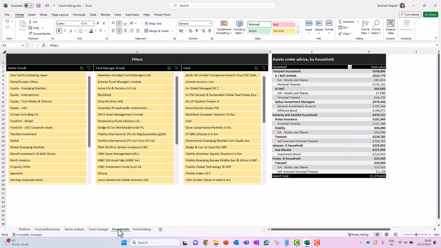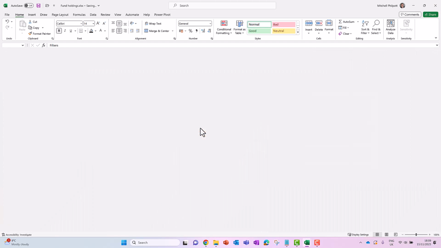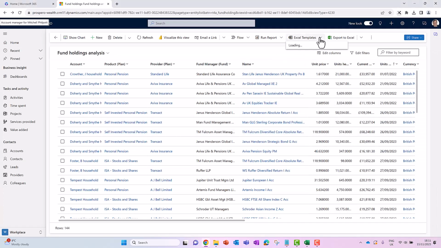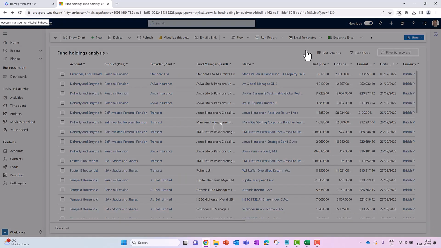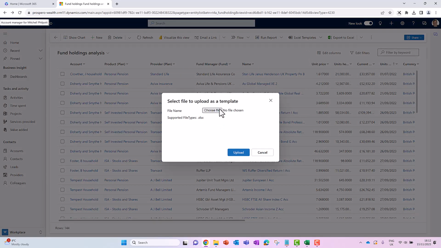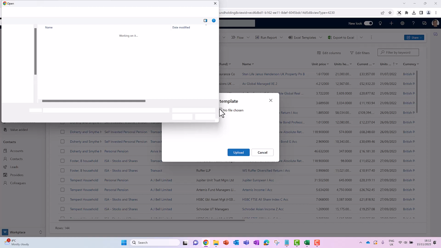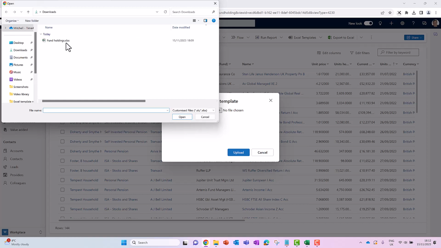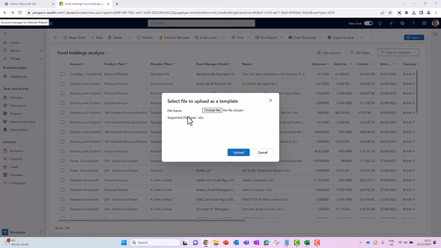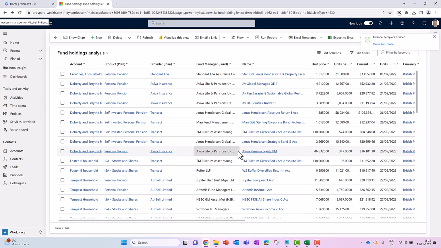So having invested time building my report, I now want to save and upload it so I can refresh that report at any time. And selecting Excel templates again allows me this time to upload my template, which I do here. I select the file that I've been working on, which I renamed as Fund Holdings to make it a bit more logical. And whenever you add any record to Curo, you have the option to view that newly created record straight away, and I can get to it here.